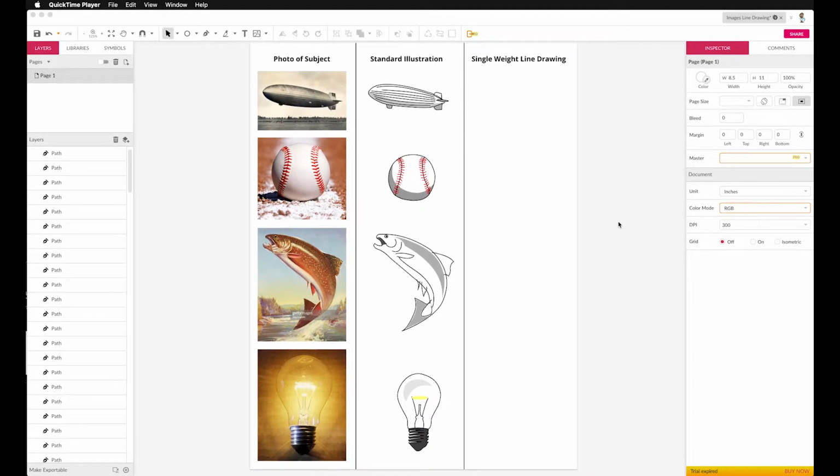So today we're going to be doing an exercise in understanding how to do single weight line drawing. Sometimes it can get complicated understanding the difference of simplifying an illustration. If we're looking at a photo of a blimp, a baseball, a fish, or a light bulb, we can see the depth of the image with the shadows, with the color, and showing the form of the object itself.